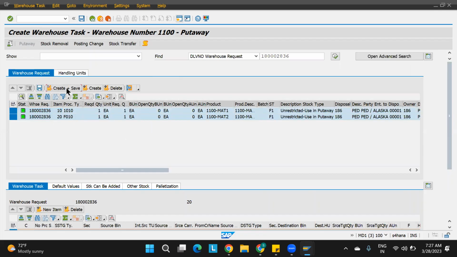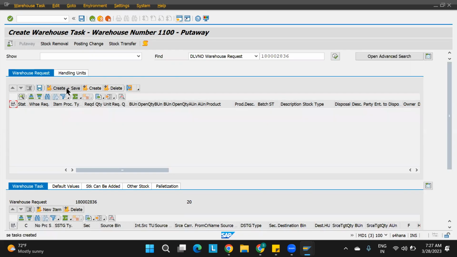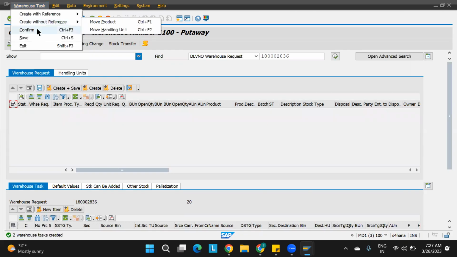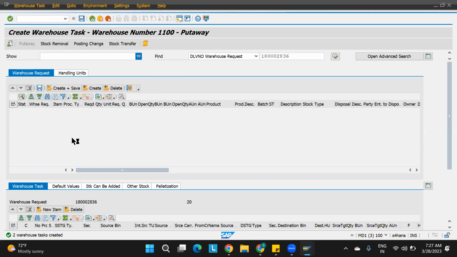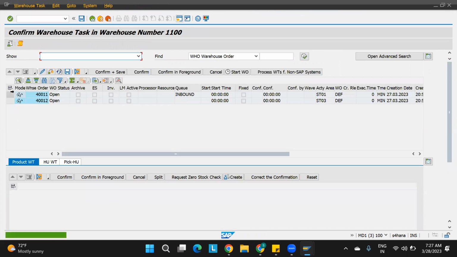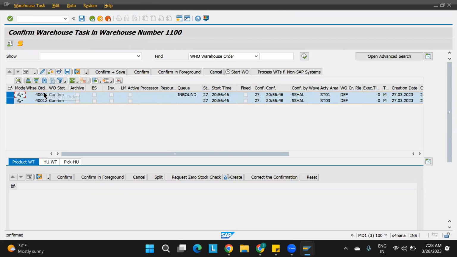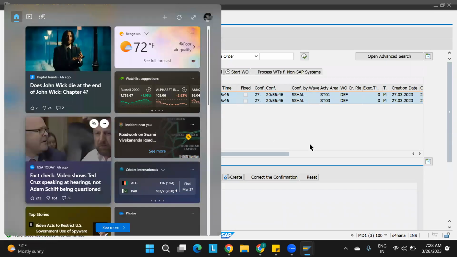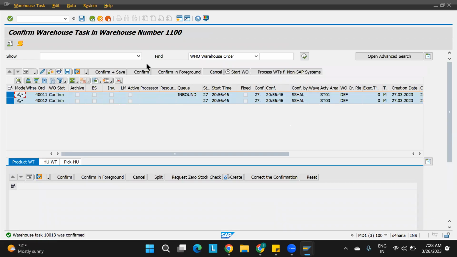I'll say create plus save. Once I go to the confirmation page, just confirm it. You can individually confirm these things, or else just select everything and confirm, or else confirm plus save. You can do anything. See, here 2 different warehouse tasks were created and 1 warehouse order is confirmed. We have only 1 warehouse order, but 2 different warehouse tasks. I'll show you that.